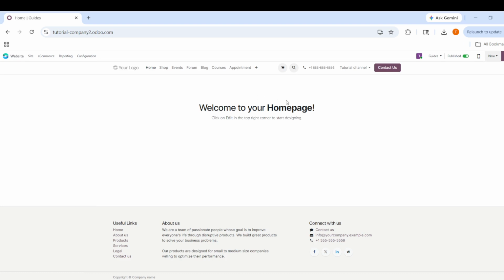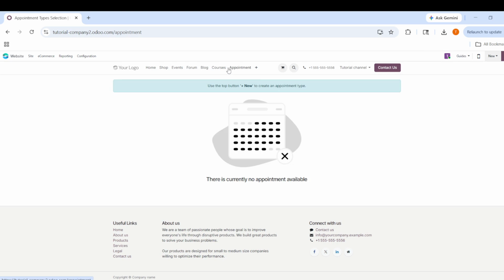If you are already signed in, look for the website application in your main dashboard or app menu, then click it to enter the website editor environment. Once you are inside the website app, the next step is to enable editing. Click Edit to open the builder.